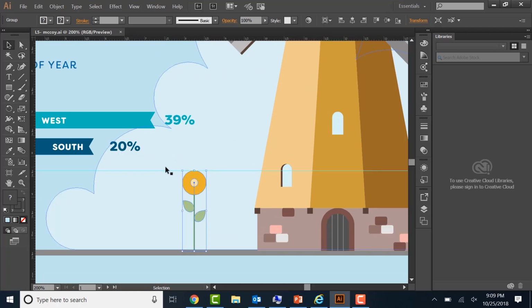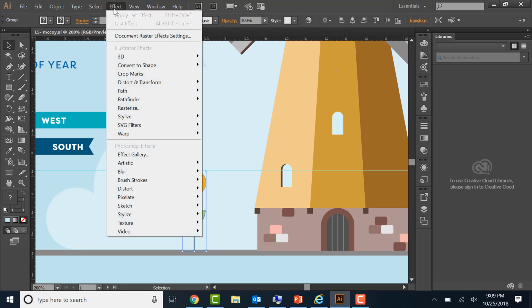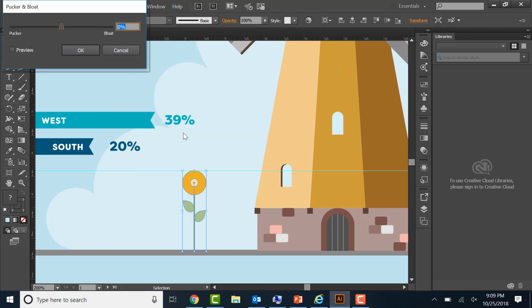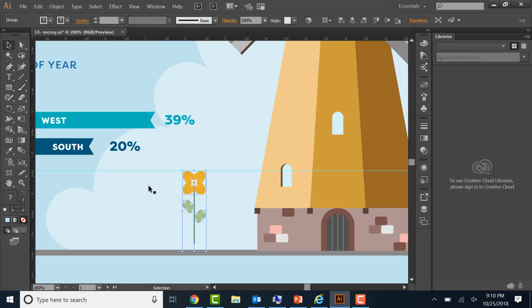And now what we're going to do is change this. So we're going to go up to Effect at the very top, and we're going to choose Distort and Transform. And under this one, we want to pick Pucker and Bloat. Now that this comes up, we want to set it to roughly 35%, just to distort this a little bit. Whoops, too far. And click OK.